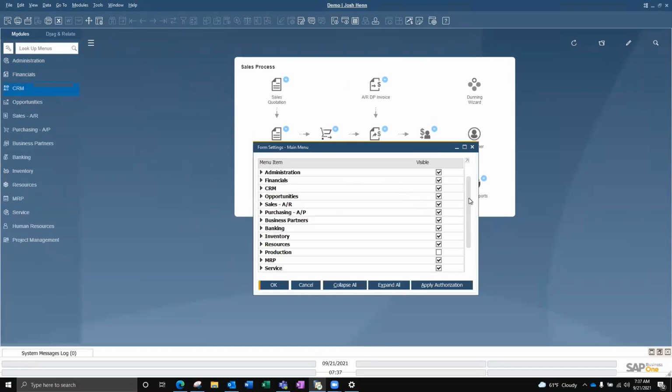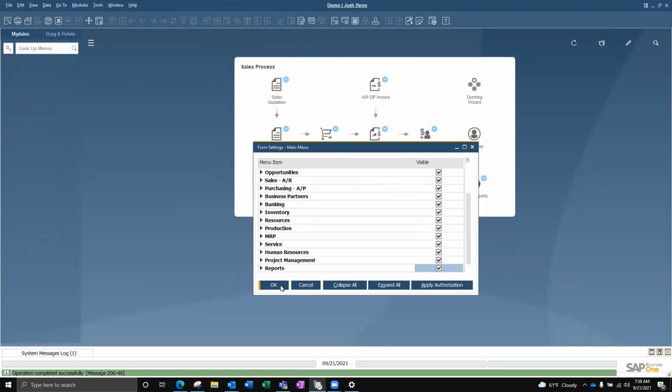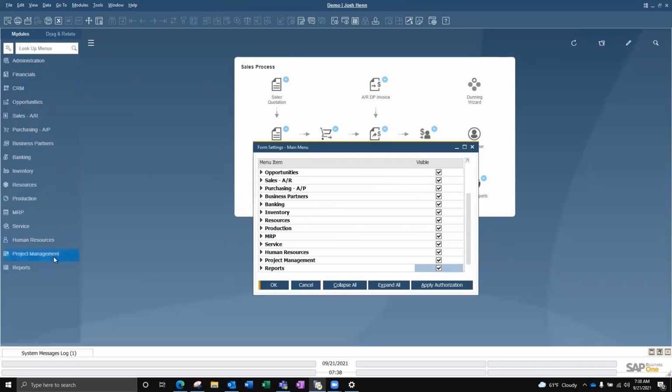Here you'll be able to see that there are many different visible options and modules that are displayed and not displayed here, like the production, as well as the reports. If we'd like these to be displayed in the modules sidebar, we can simply click them as visible, click update, and here you'll see they'll be added to the search bar.